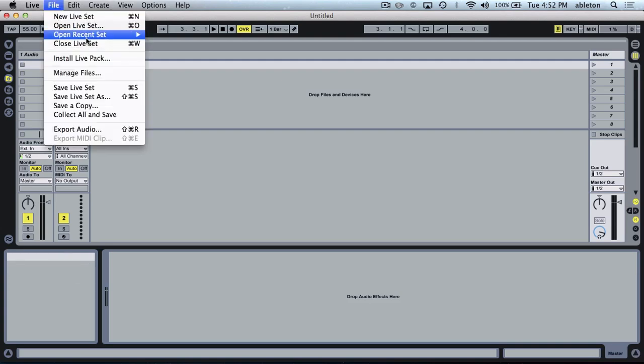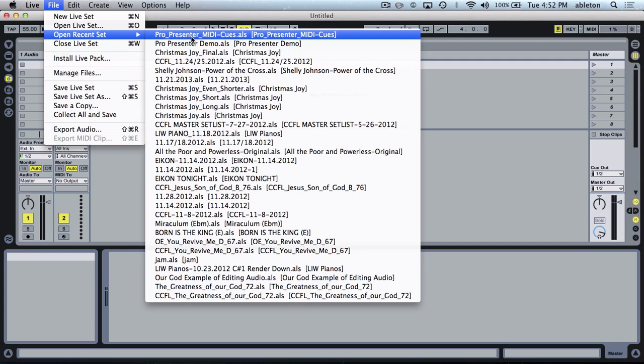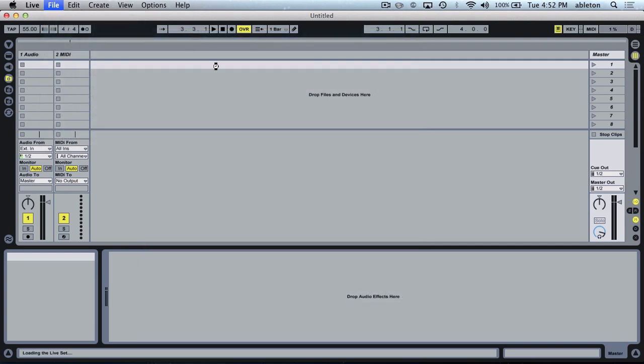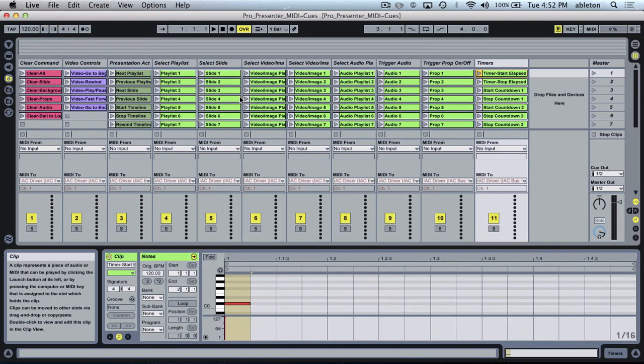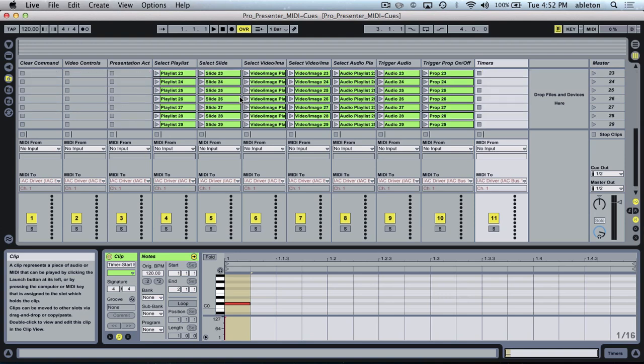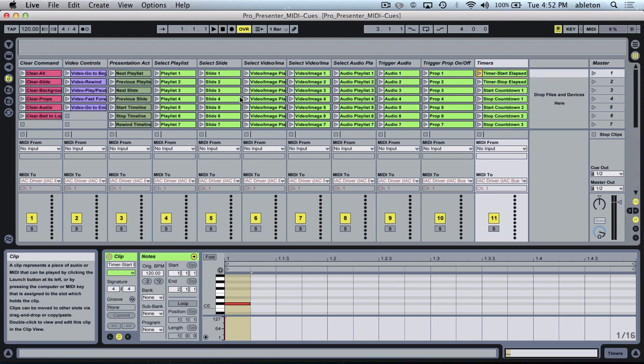I would encourage you to download this. It's completely free. Something I've done, this ProPresenter MIDI cues Ableton file, is going to include all these MIDI cues that are already pre-mapped to all the different functions that are available in ProPresenter. It allows you to work with those. I'm just making that available to you for free. You don't have to sign up on any newsletters.